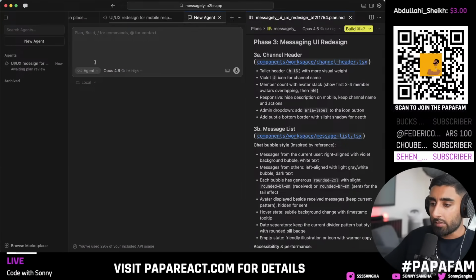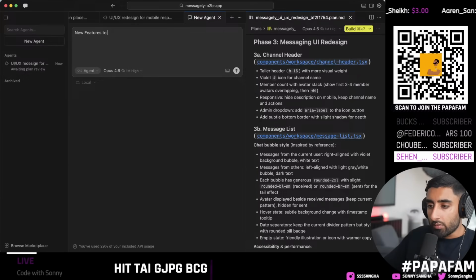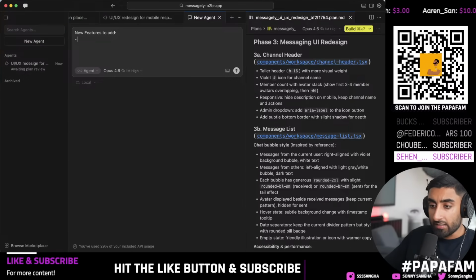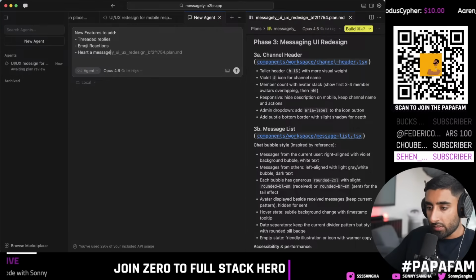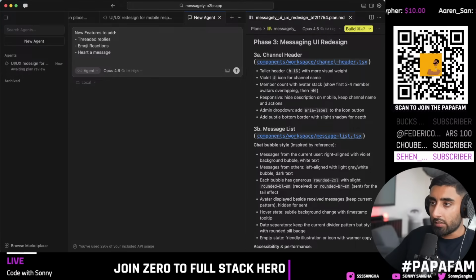And while it's happening, I'm going to say new features to add. And it gets this easy. You can say threaded replies. Let's do emoji reactions. Let's do heart and message. Let's do a few other things.